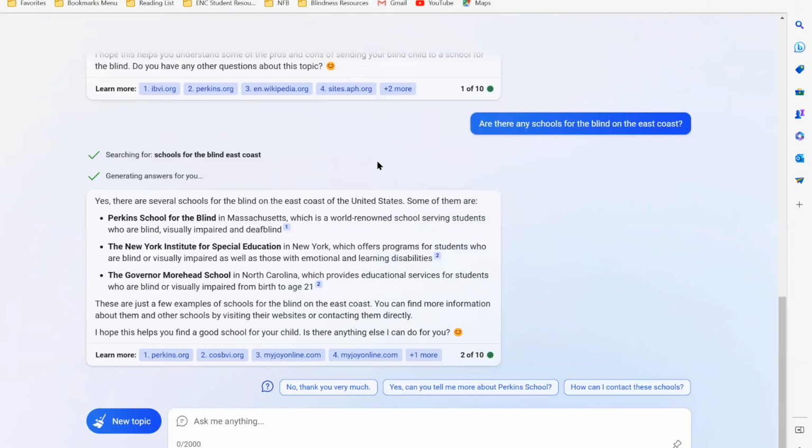The Governor Moorhead School in North Carolina, which provides educational services for students who are blind or visually impaired from birth to age 21. These are just a few examples of schools for the blind on the East Coast. You can find more information about them and other schools by visiting their websites or contacting them directly. I hope this helps you find a good school for your child. Is there anything else I can do for you? Smiling face with smiling eyes.